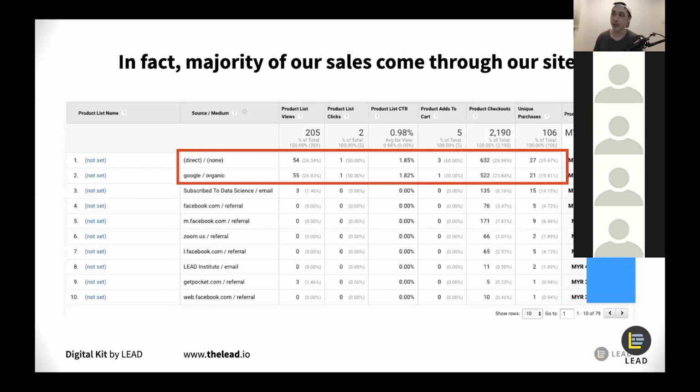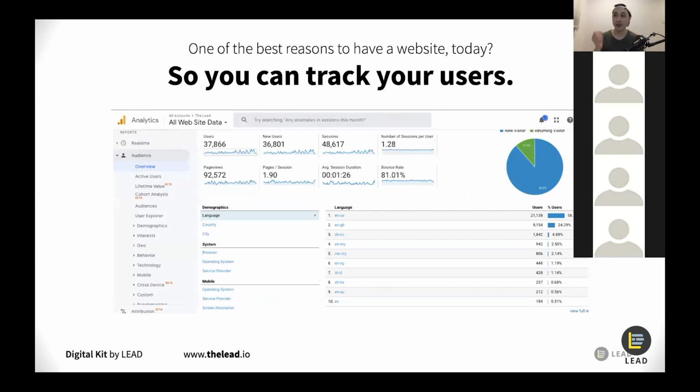to have a website today. And one of the best reasons to have a website today is so you can track your users. Tracking your users and knowing data tells you so much about your users, and so much about what kind of marketing you can do to get more of these users.